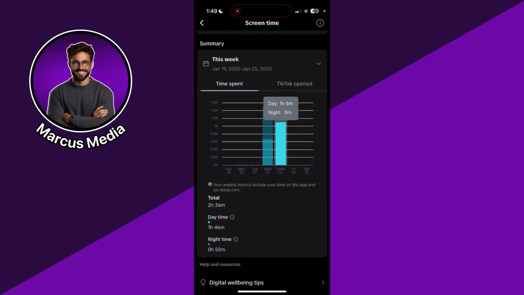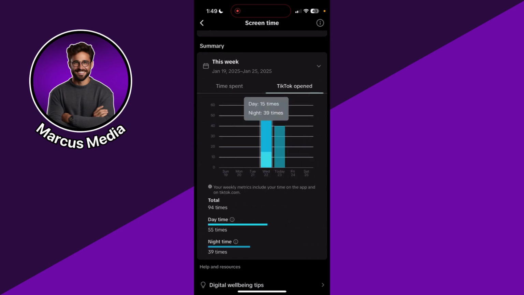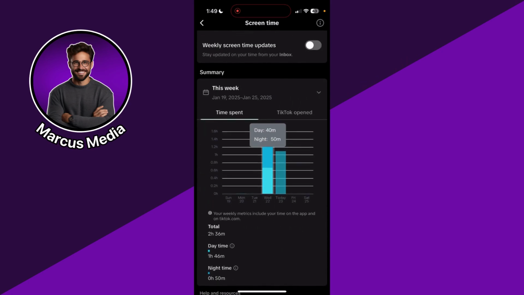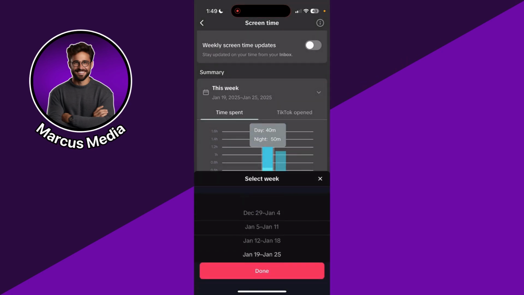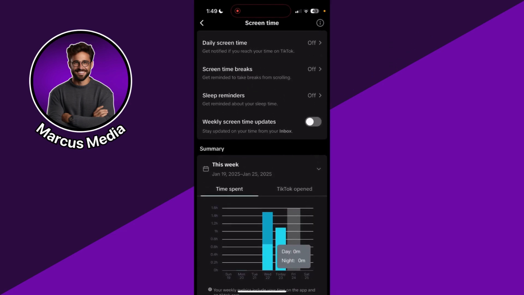We can see the hours that you have spent on TikTok. You can also see how many times you have opened TikTok. So this is per week. You can also select it to different weeks. So that's really handy. And you can also make TikTok give you screen time updates weekly in your inbox.